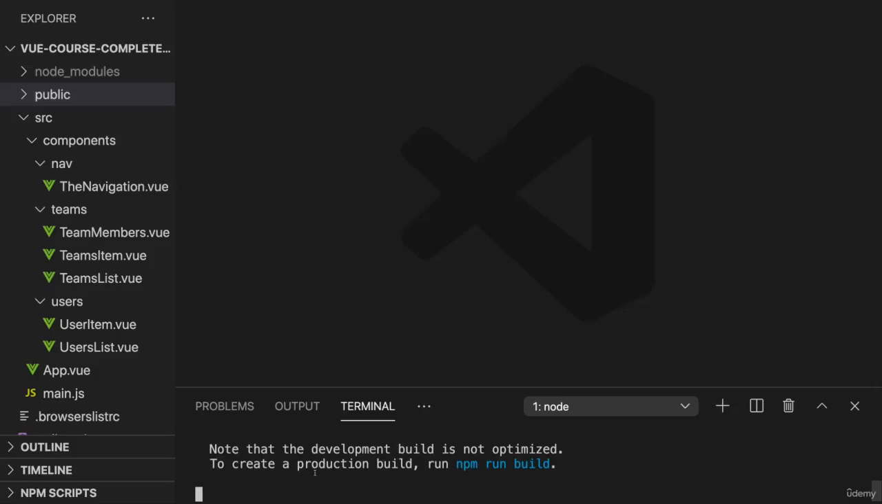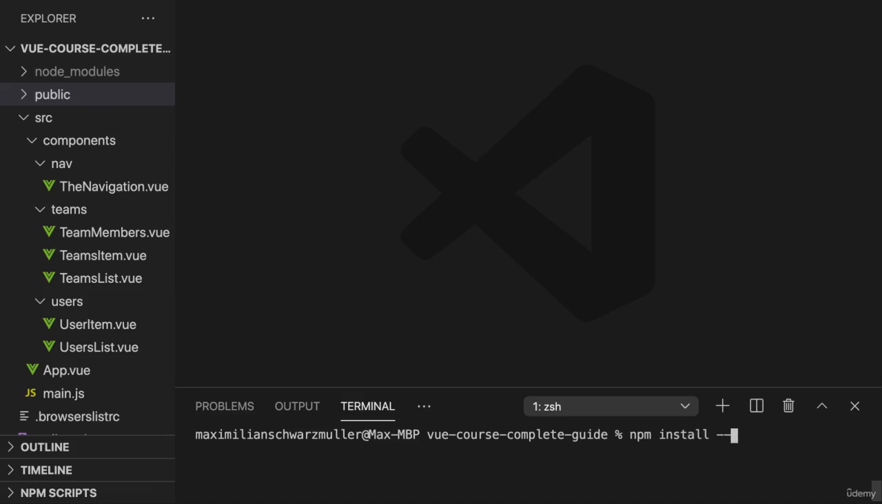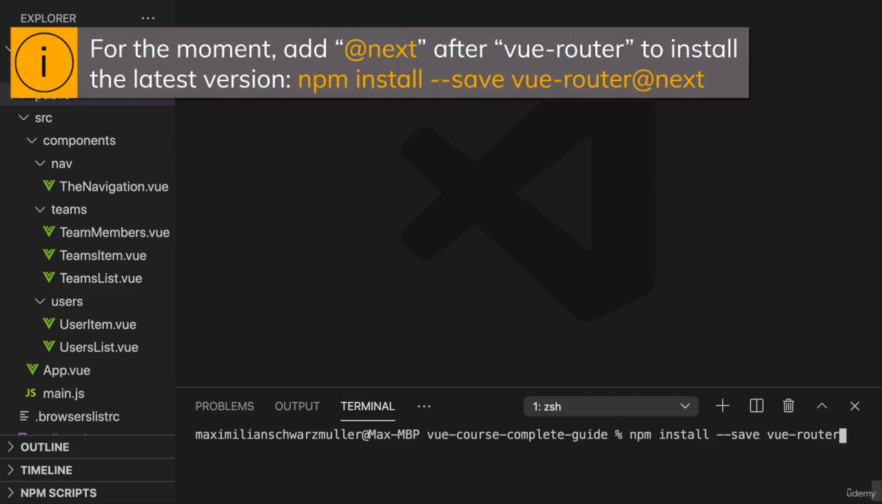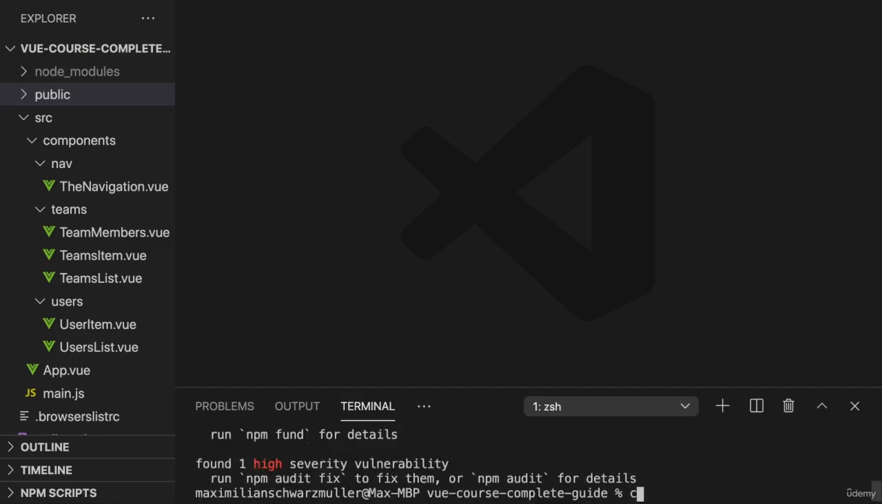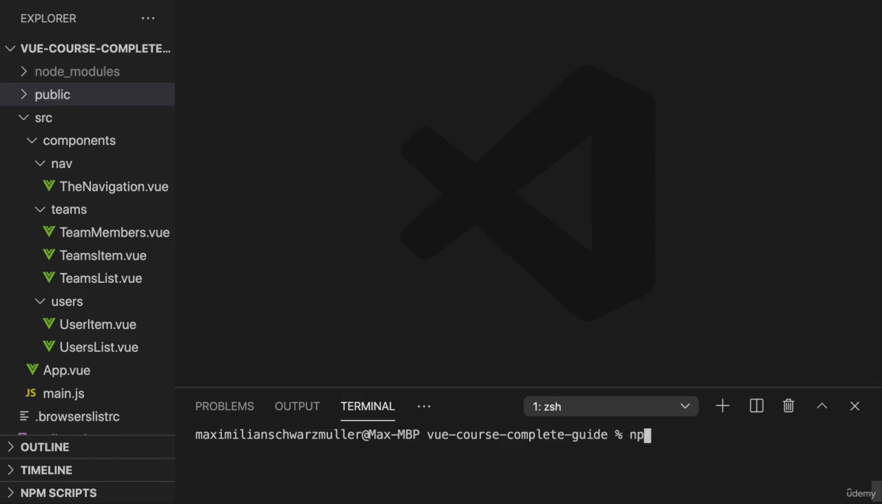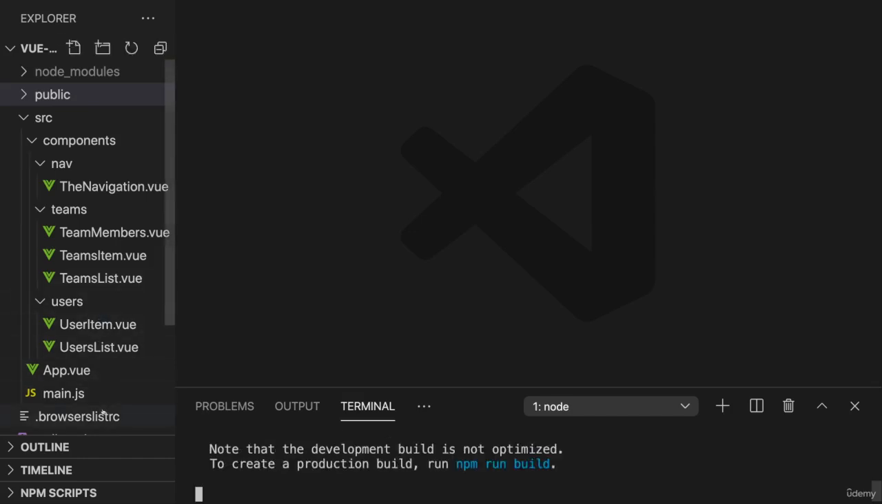To install this routing package, quit this running development server by pressing Ctrl C here, and then run npm install --save vue-router. This is another package developed by the official Vue team, so it's an official package, which you can add to your Vue projects to add this routing functionality. Now this will install this package, and once you're done installing it, you can restart your development server with npm run serve, but now we'll be able to add routing to this application.